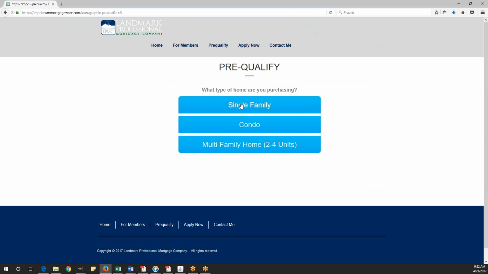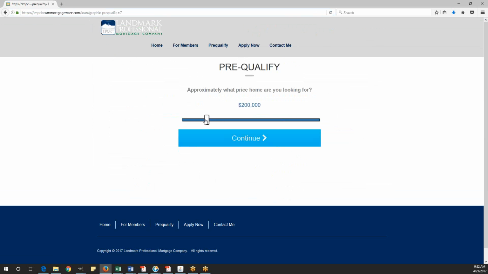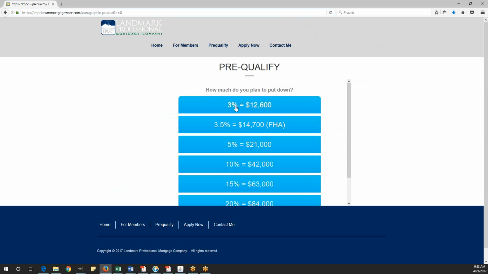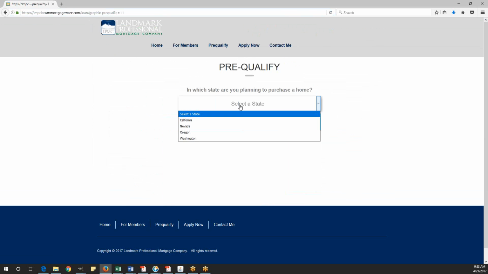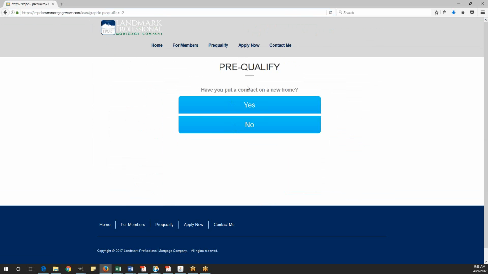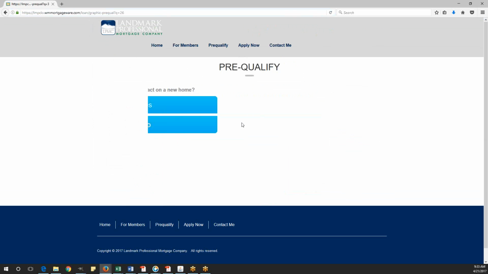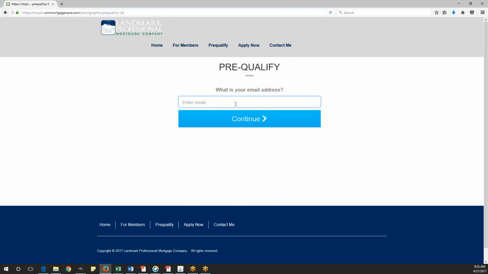What are you looking to do? Purchase, single family. Will this be your primary home? Yes, this will be my primary. No, I haven't served in the military. I'm looking for a property that's about 420 grand. I plan to put down 3%. Will you be receiving a gift for the down payment? No. What state do you want to purchase your home? I'm going to go with California, continue that. Have you put a contract on a new home? Not yet. Now I get to enter some data.